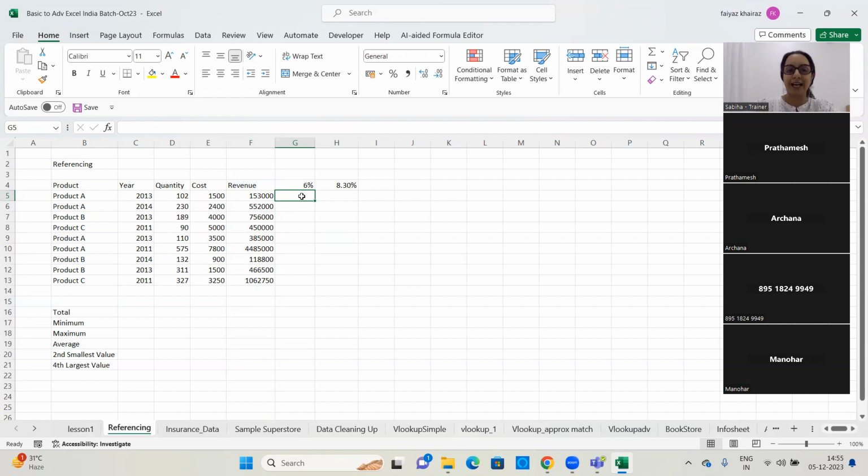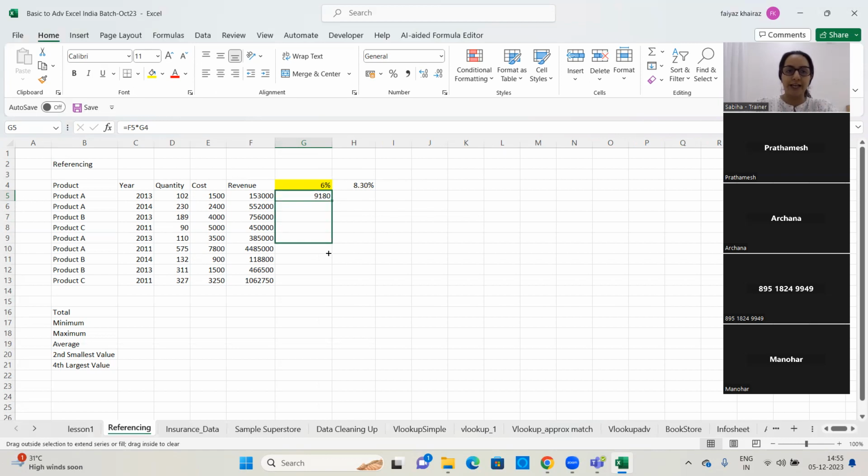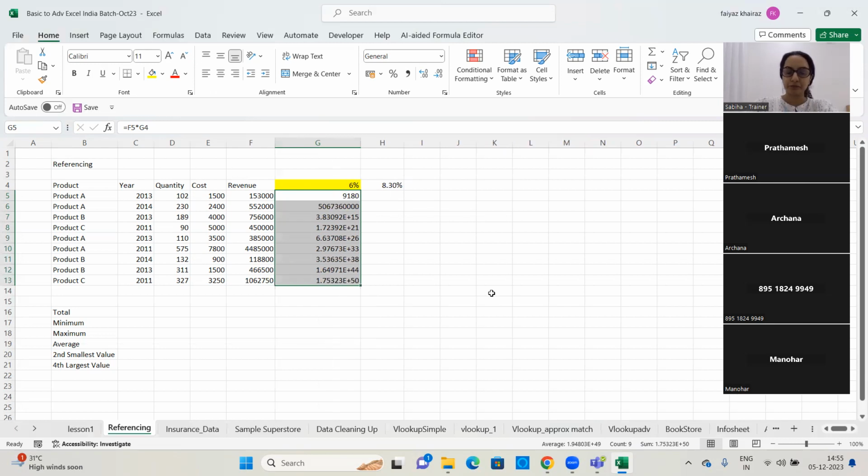But when I decide to calculate 6% of my revenue, see what happens. Equal to revenue multiplied by 6%. Here, I got my answer correct. But when I go to the corner and I drag it down, you'll see an error. This is nothing but a cross-reference error.